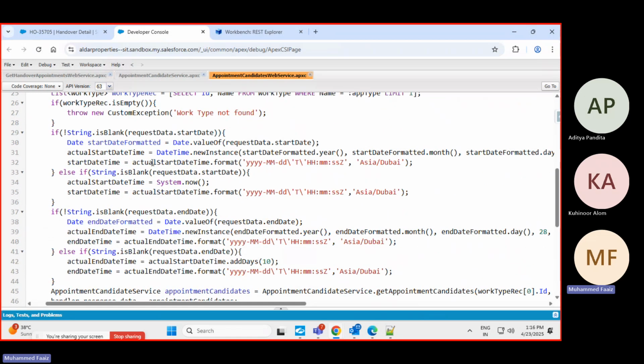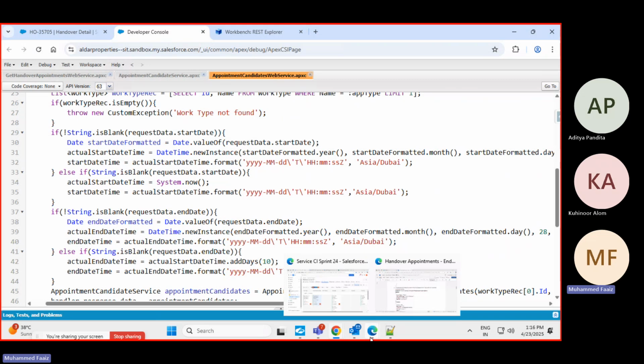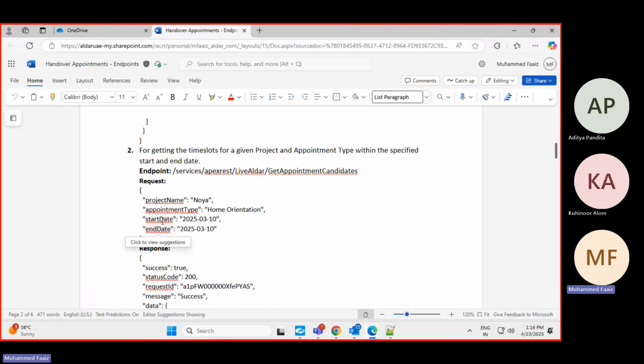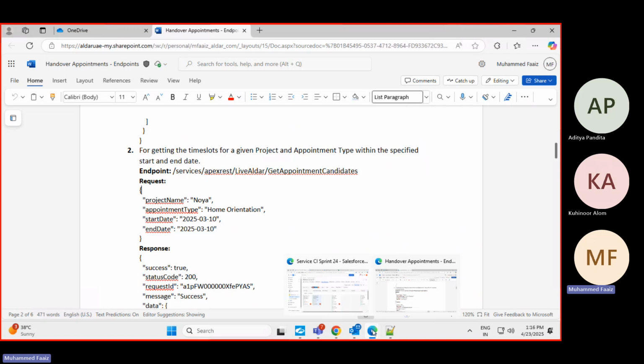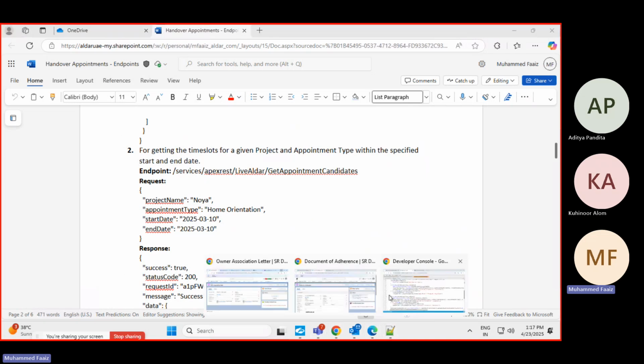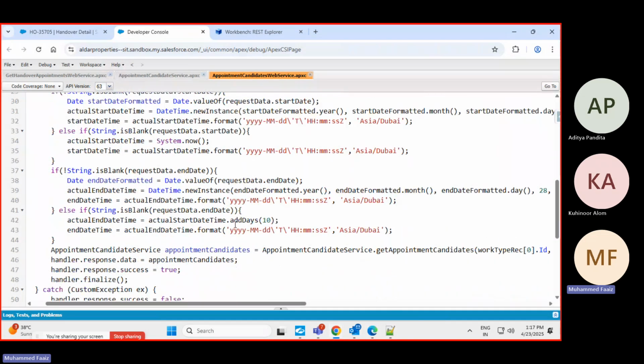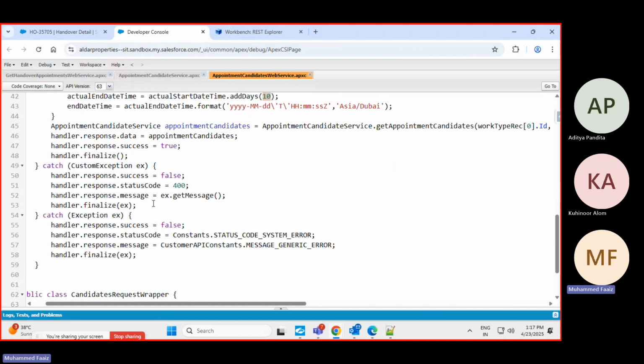Then, if they are not passing any date, it is optional. Start date and end date are optional. So if they are not passing, we are making a particular date: from the current date and time, it will show up to 10 days of time slots. If they are passing start date and end date, we are fixing them, and we'll show the time slots in between that time frame. And then we'll call the other class.